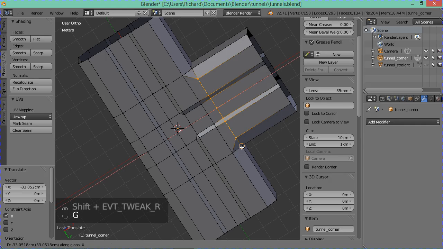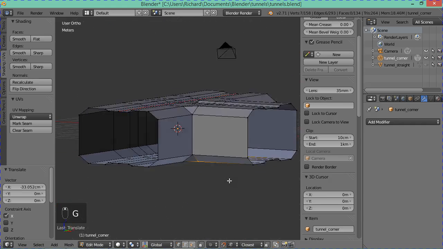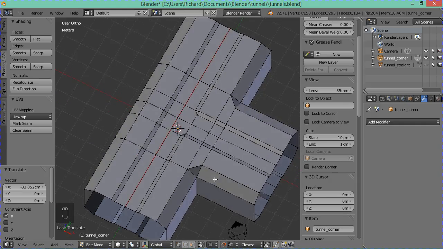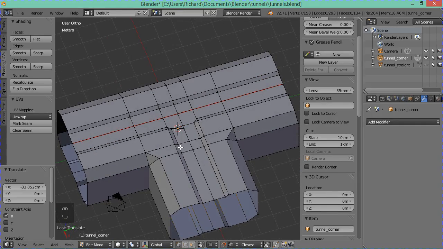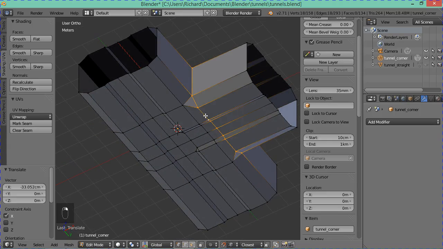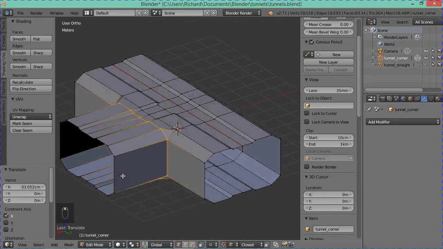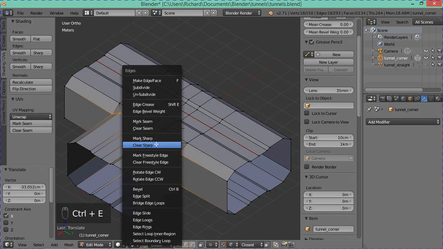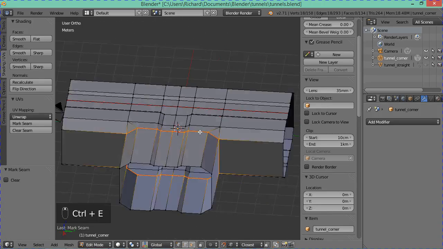Grab on the X and just pick that one there. So it's nice and straight, which is good news for us. Because now I can create an edge loop pretty much all the way around. Those triangles are stopping me. There we go. Let's create a mark seam for that one.